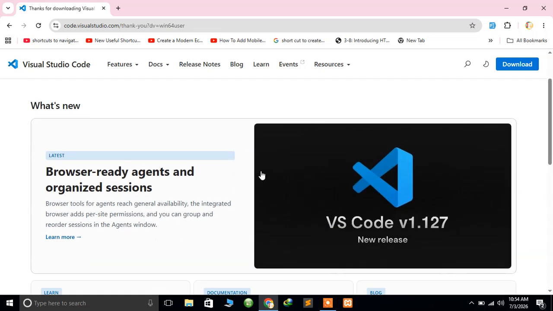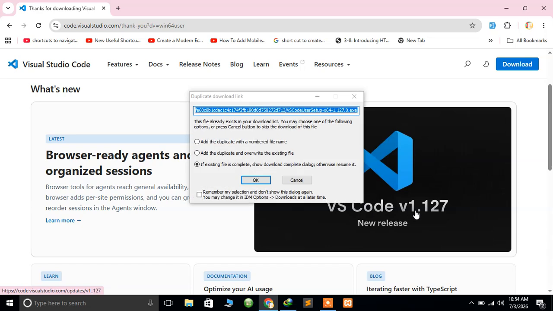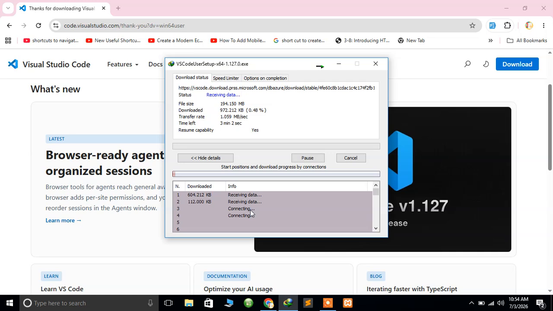So this is version 1.127. I'm using IDM, that's why you see all these things, so don't worry. If you don't have IDM, you should see it downloading here at the download side of your browser. Let me click OK, and it starts downloading for me. The size is not all that big, 194 size. So wait patiently for it to download, and after that we continue.